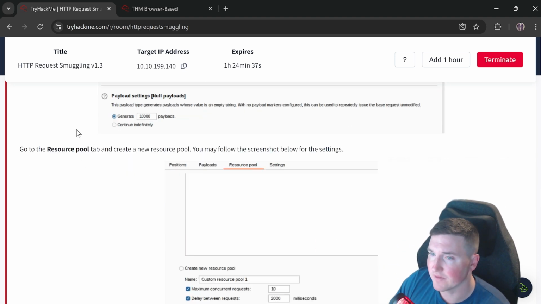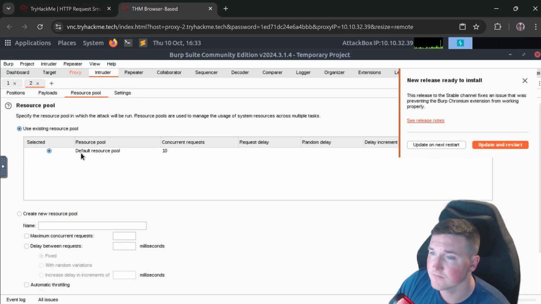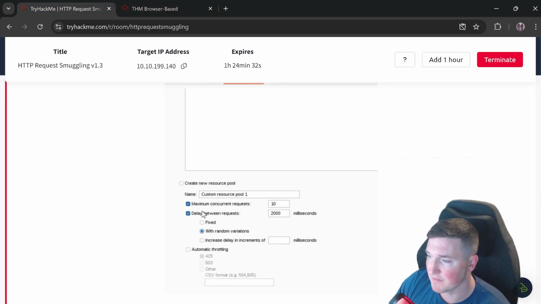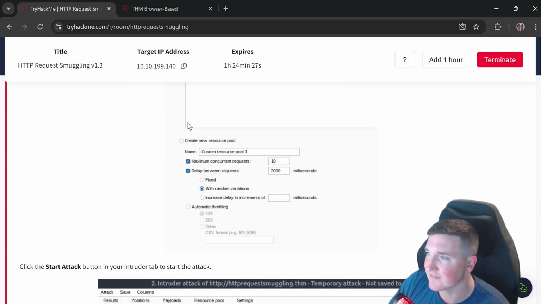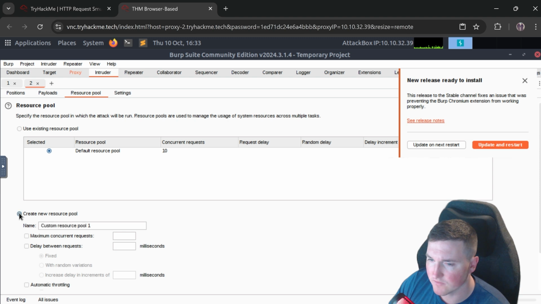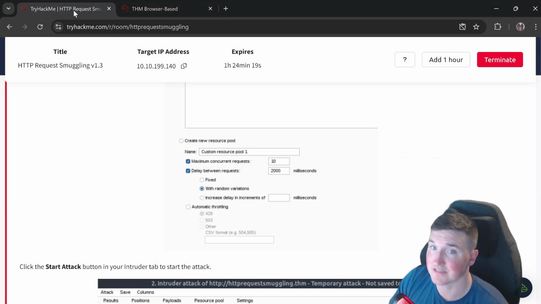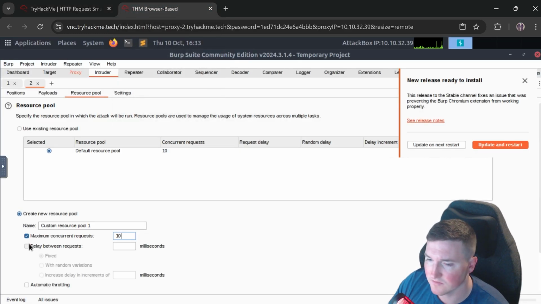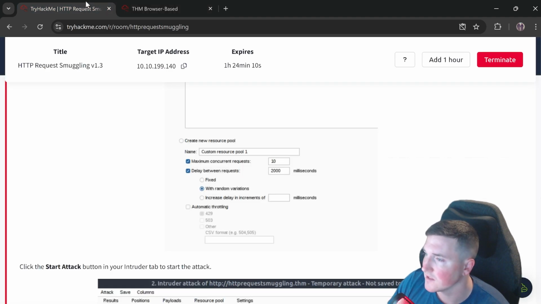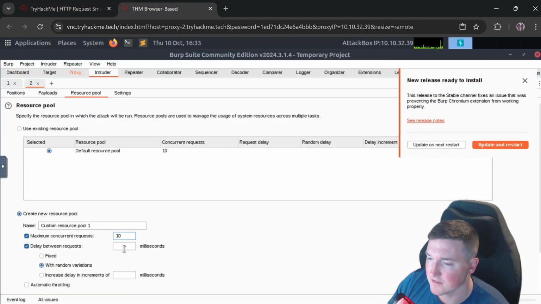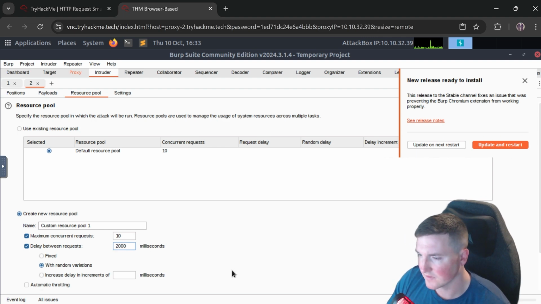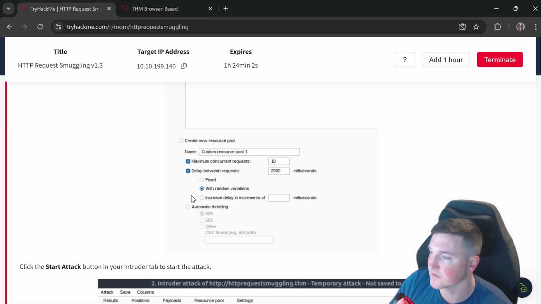So now we go to the resource pool, and we're basically just maximizing what we can do. So maximize concurrent requests. You don't have to keep this exactly the same, but this is what we're going to do. Create new resource pool, maximize concurrent requests. Here they're saying 10. I don't know if this box can handle 10 the way it's going. Delay between requests with random variations, 2,000 milliseconds. So this could take some time, but we'll see.